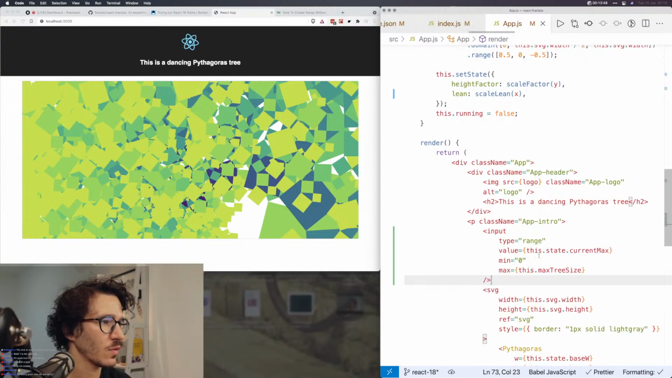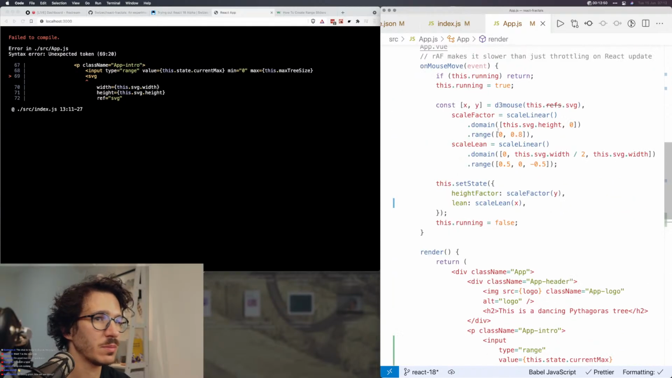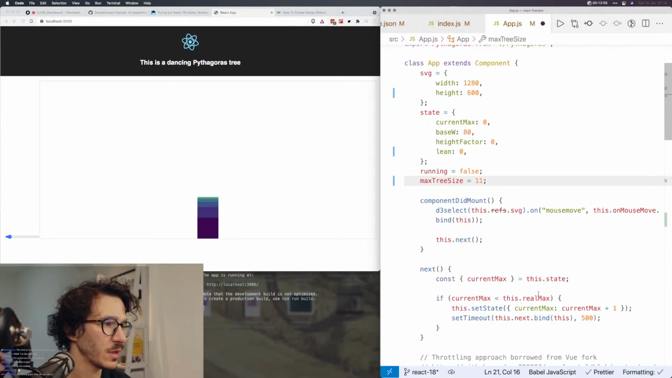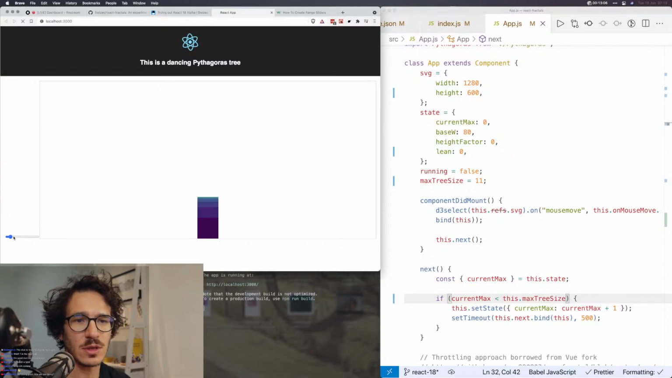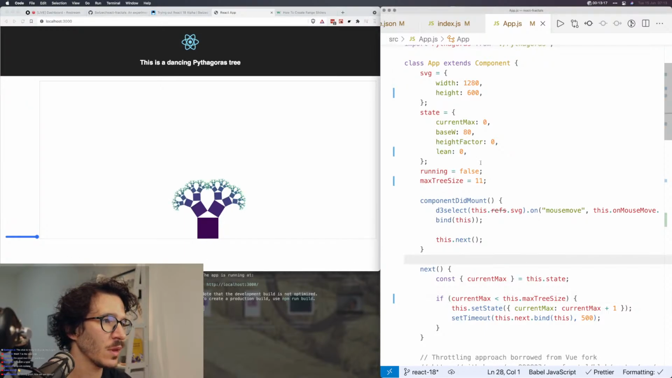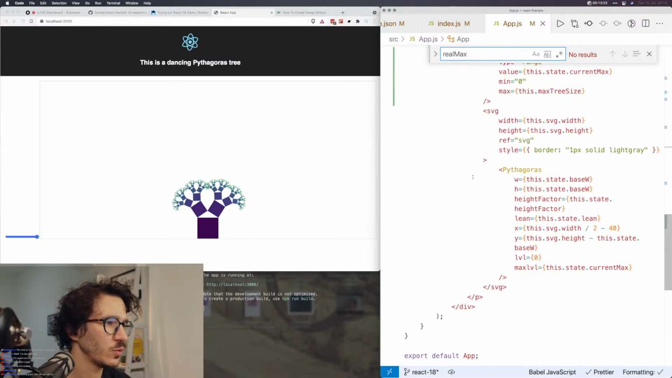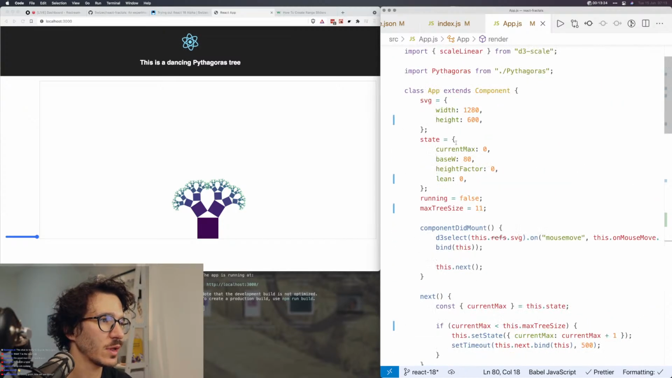Okay, so max tree size, I'm gonna rename that because that's gonna make our life a little easier. And here, let's remove, actually, let's keep this. So we should now see the slider on the left changing as the tree grows. Awesome. Cool. We've got that. Now, where were we calling real max anywhere else? We were not. Great. So we've got that part.